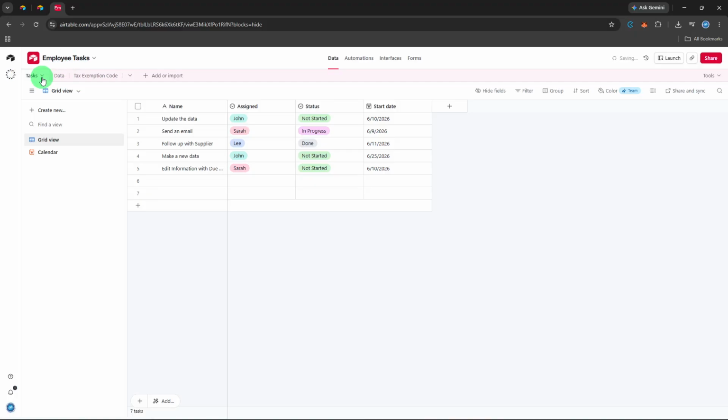You'll likely see a mix of bases you've built for different purposes, and the first step to getting organized is understanding which projects, workflows, or departments each base really serves. Think of this as an inventory. You're identifying the core areas of your work that need their own dedicated space.